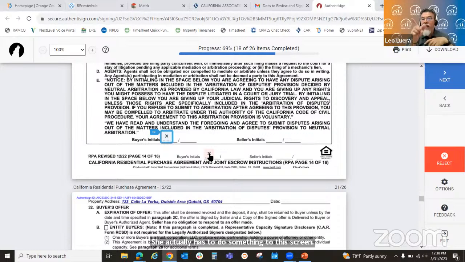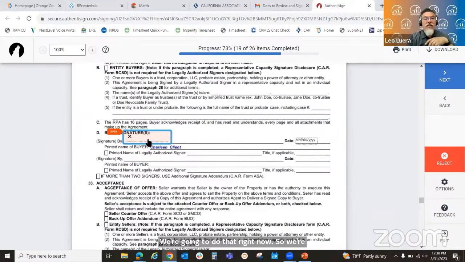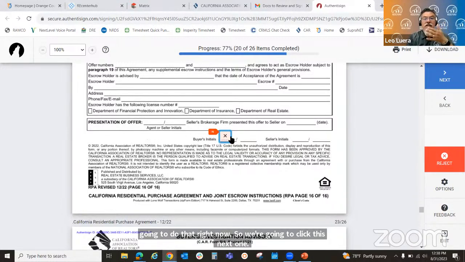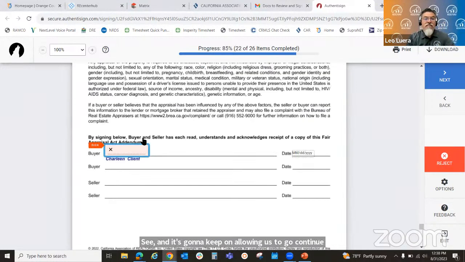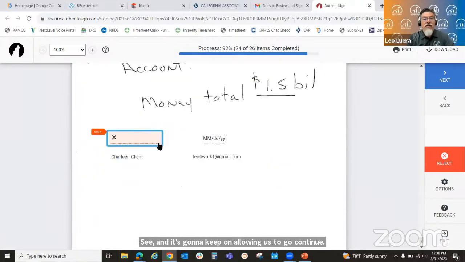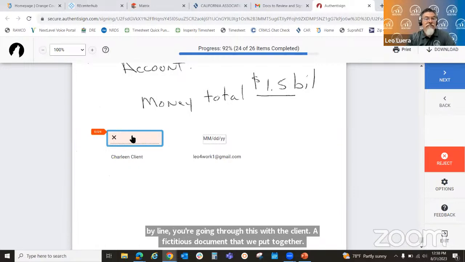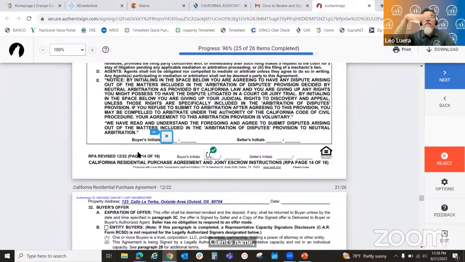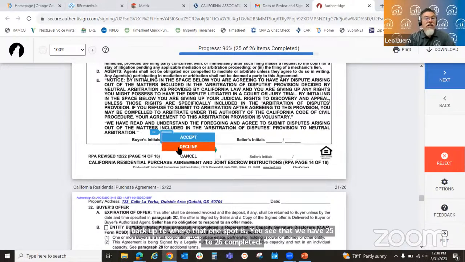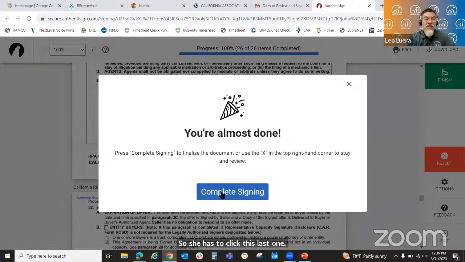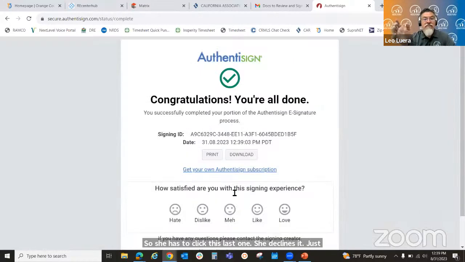But we had a question earlier, I think it was Misty. What happens if we skip an area? We're going to do that right now. So we're going to click this next one. See, it's going to keep on allowing us to continue. Line by line, you're going through this with the client, a fictitious document that we put together, client's name, signature, and then it automatically goes back up to where that one spot is. You see that we have 25 of 26 completed. So she has to click this last one. She declines it, just to show you what it looks like, and we complete the signing.